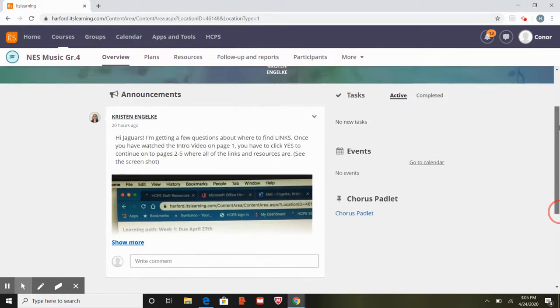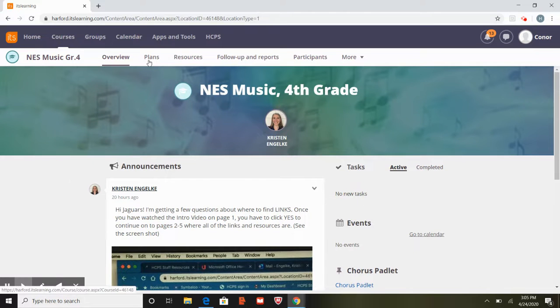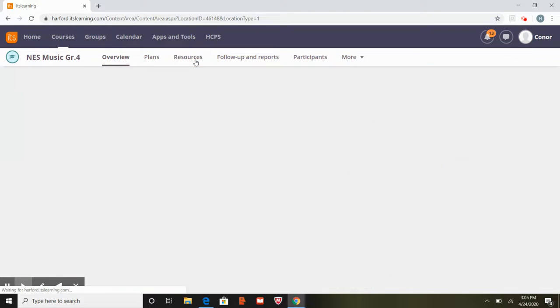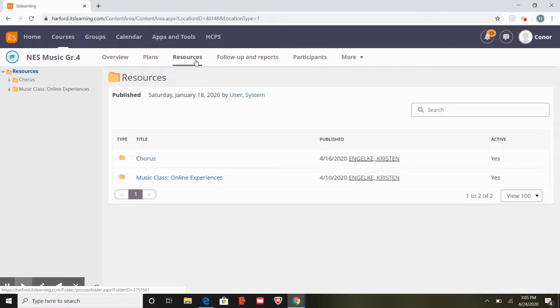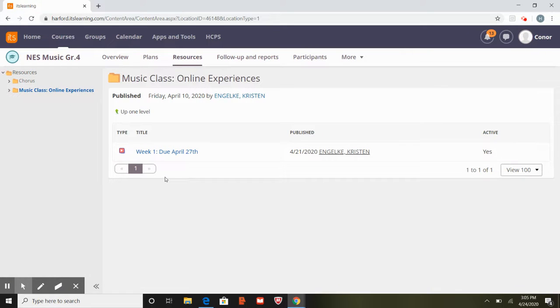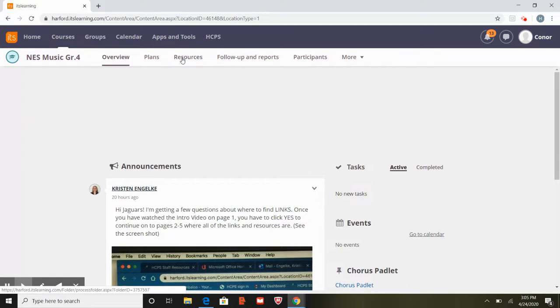Another way that I can see that information is if I go up to my tabs and I click on resources. Now, some students prefer resources just because it doesn't give you as much information. Because the student is in fourth grade, he has choices. He has the actual music class and he has the course. But all I would have to do is click on the different links and I'm going to see the assignments. Again, I can toggle back and forth to overview and resources.